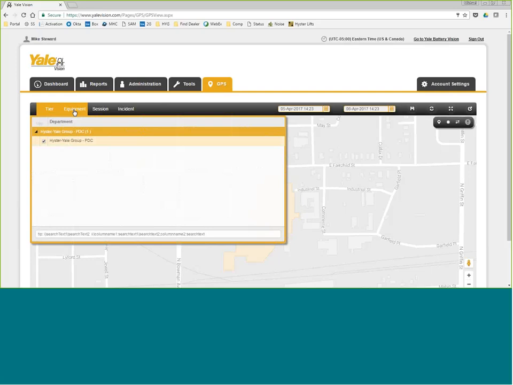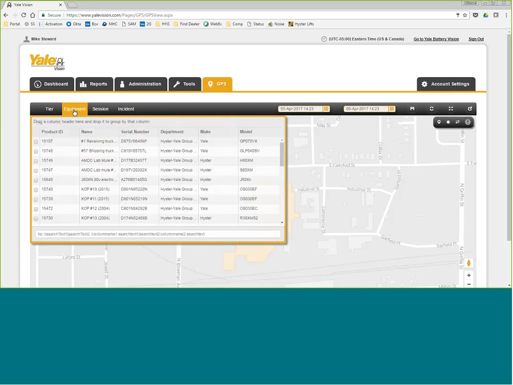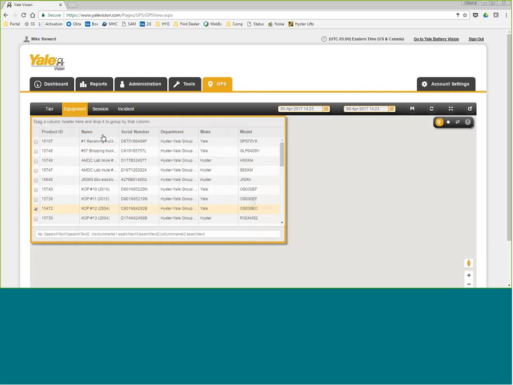And then the next tab over is the equipment tab. And here is listed every truck that is in that department that I just selected. So I'll go ahead and select one of my trucks here. And at this time you can adjust the date range if you like. It defaults to 24 hours, but if you wanted to move that back to be able to see additional drive sessions that happened maybe the day before or maybe a week back, then you can do that. You can adjust the date range.